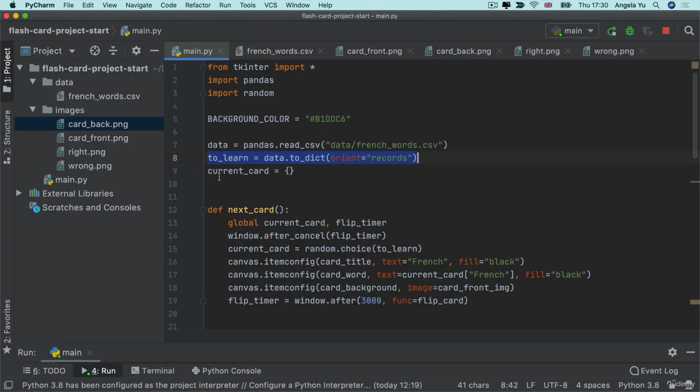And then that way, the next time we run our app, it will remember which words we've learned and which words we haven't, so that we can load up only the words we have yet to learn. So for that, head over to the next lesson where we've got the final step of the flashcard project.